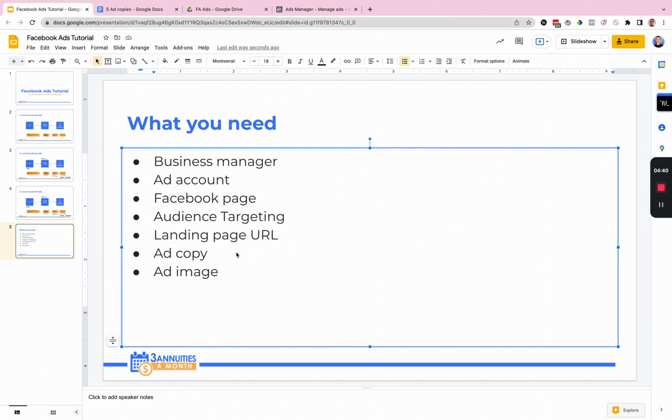The ad copy means the text that we're going to run on Facebook, and the ad image is just the image we're going to be running on Facebook.